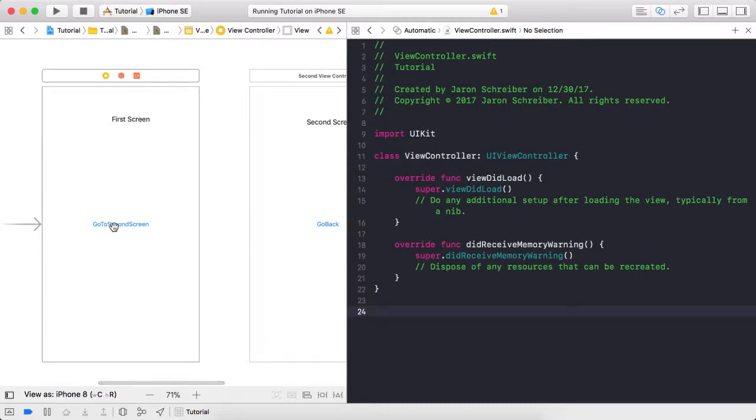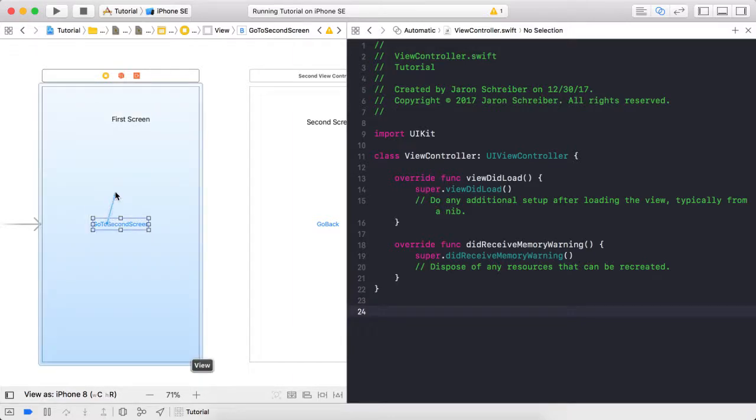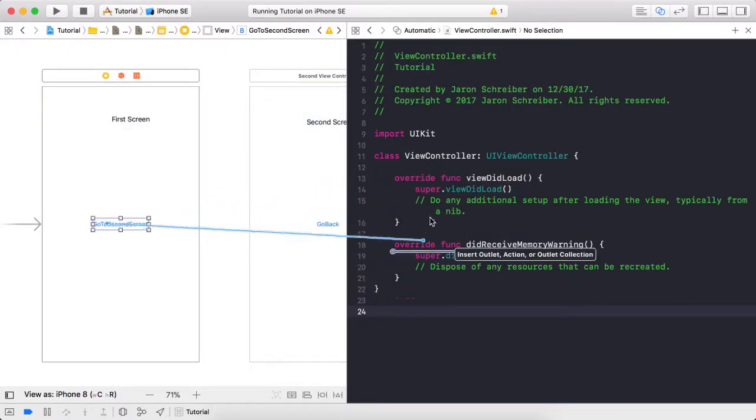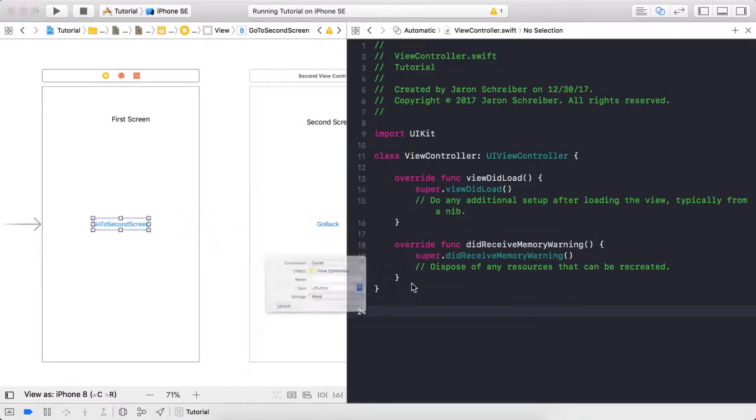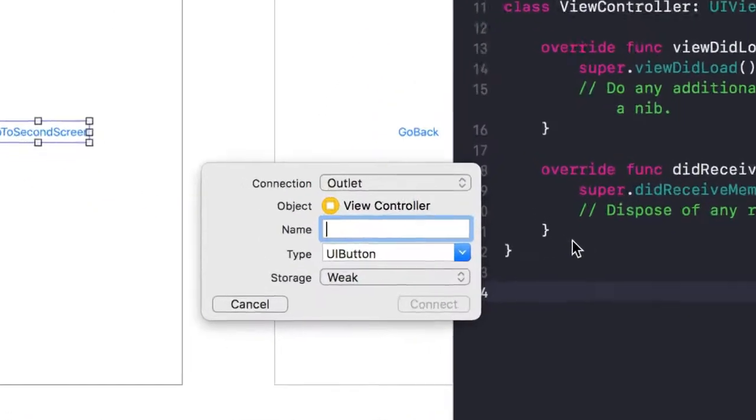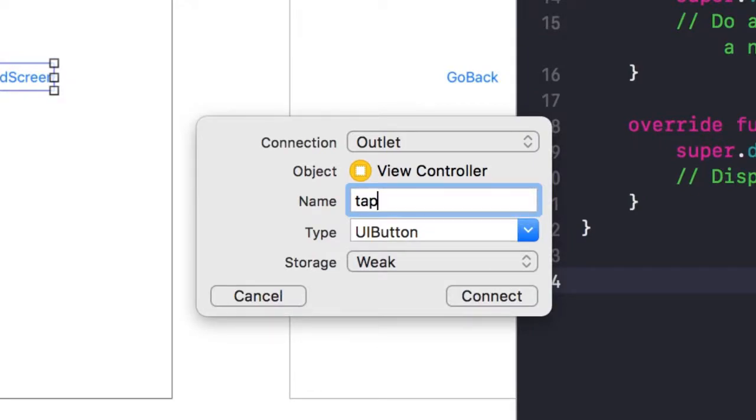Now, at the moment, our code on either screen has no idea what these buttons are or that they're even there. And so we need to control drag and link them. So on the first screen, I'm going to control drag from "go to second screen," which is our button. And rather than going above the functions, which is all this, we're going to go below. And I'm going to name it tapGoToSecond.